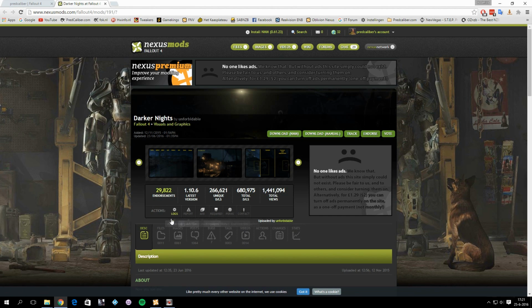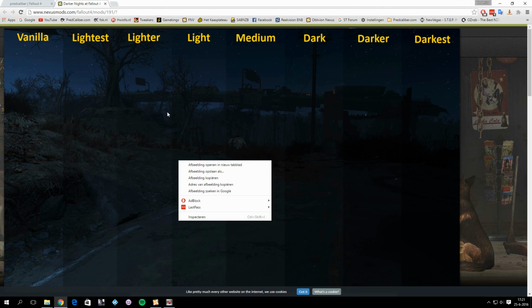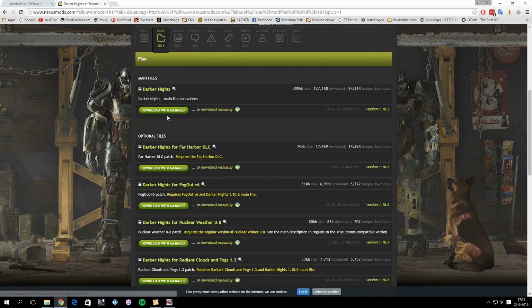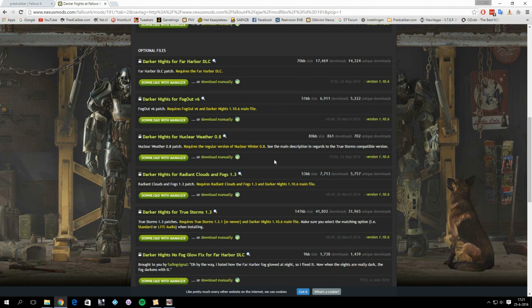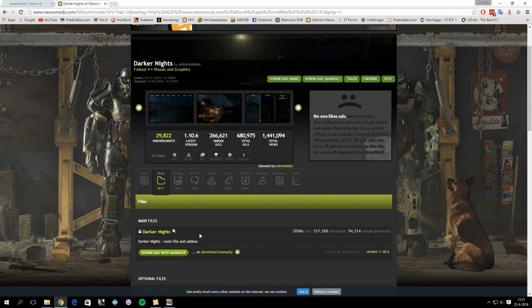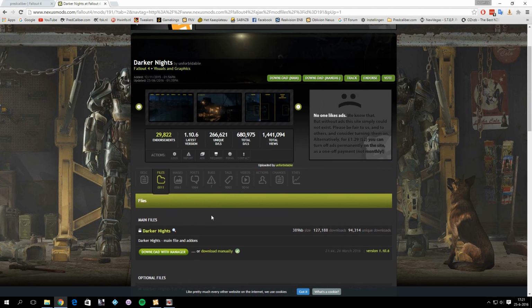And the first one is Darker Nights, because the nights in vanilla Fallout 4 are not very dark. So it's a really nice mod. Download Darker Nights, the main file, and you also would like to download two more patch files. The first one is Darker Nights for Radiant Clouds and Fogs, because we're going to install this mod also. And you also want to download Darker Nights for True Storms. And if you maybe have the DLC, you also would like to download the DLC patches.